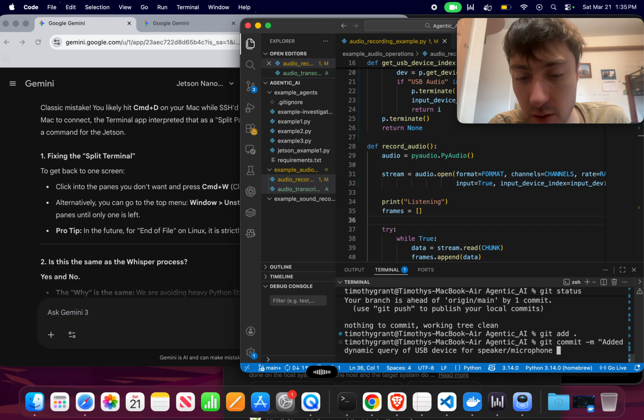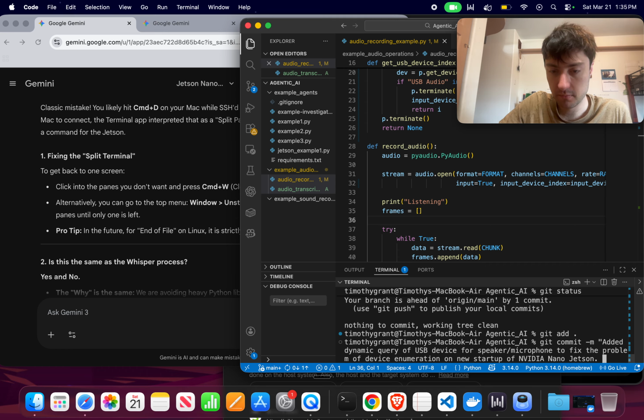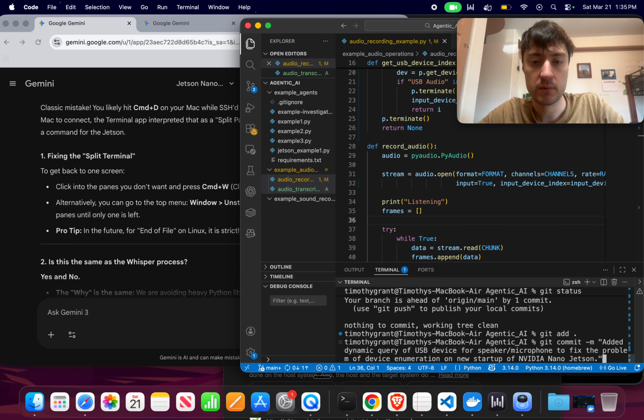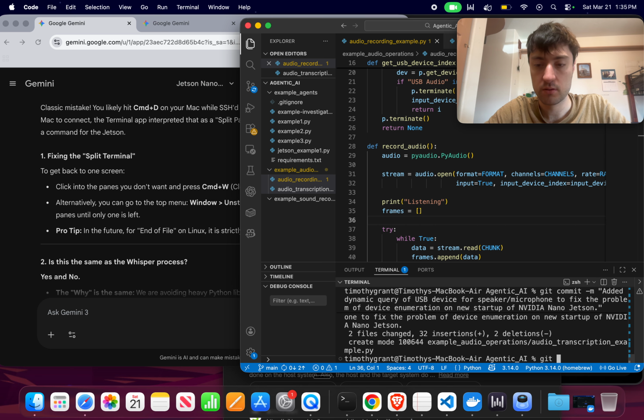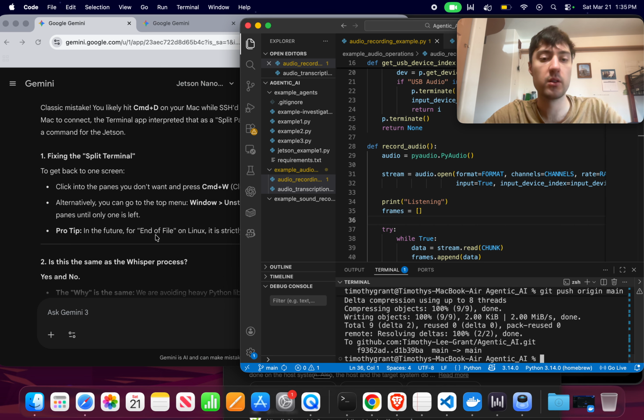To fix problem of device enumeration on new startup of NVIDIA Nano Jetson, period. Okay. All right, there we go. And we are good. Okay, cool.